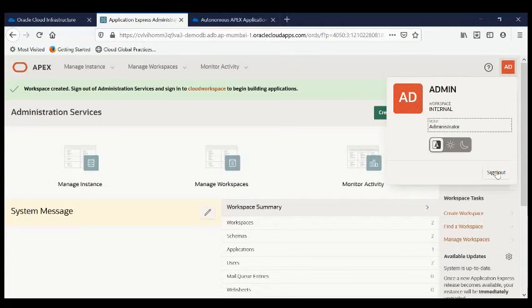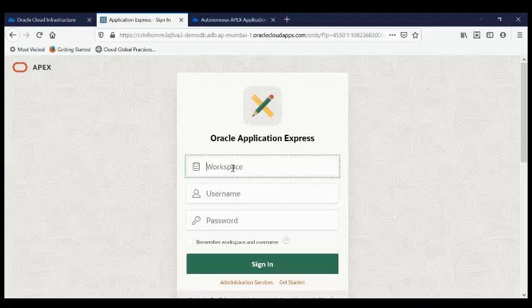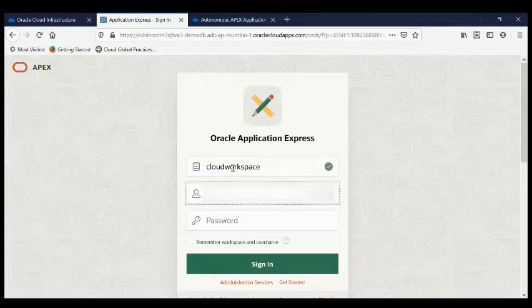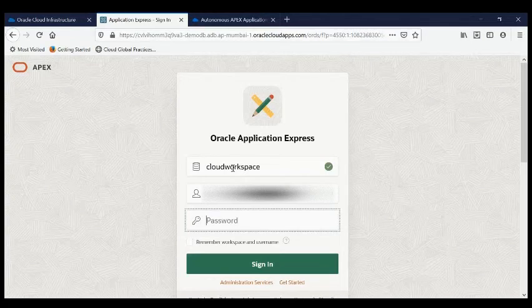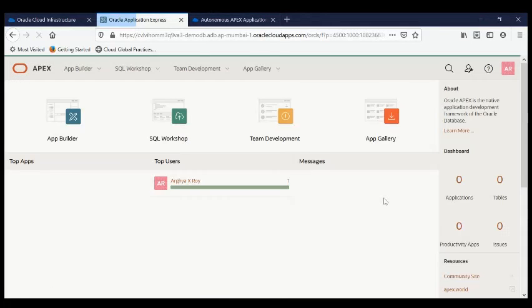So I am logged in as admin. I'll sign out from here. Return to sign in page. Cloud workspace is the workspace name. Username is my email address, and password is what I set inside the workspace. I will say remember and then sign in. So here I am inside the workspace.